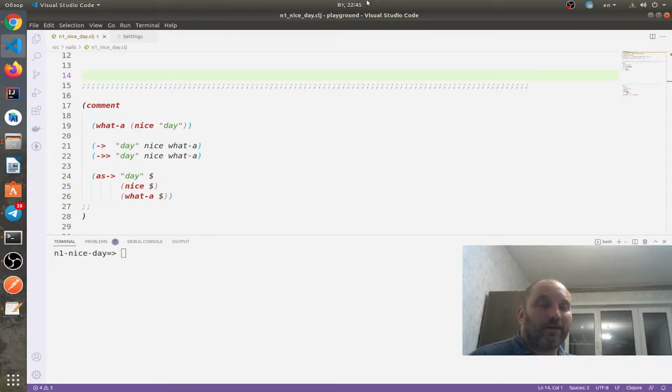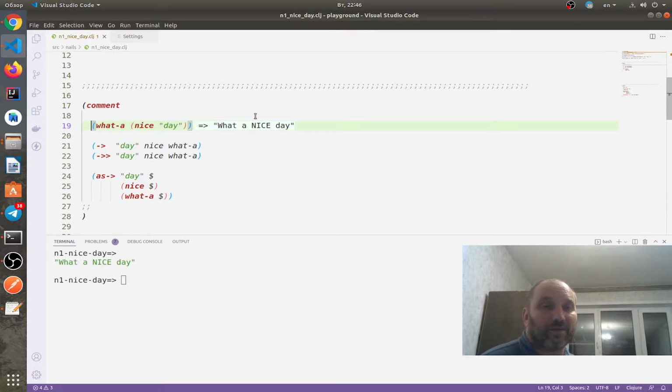Hello, this is the first nail and it's called Nice or Bad Day. What we're talking about: let's imagine you have a Clojure code with some imported functions called water and nice. They mainly came from an external library, so implemented in other namespaces, but it doesn't matter. Let's evaluate this expression and see what happens.